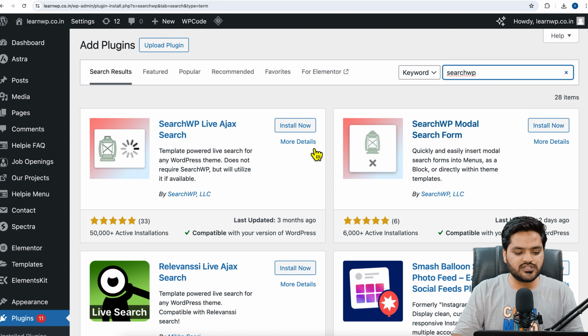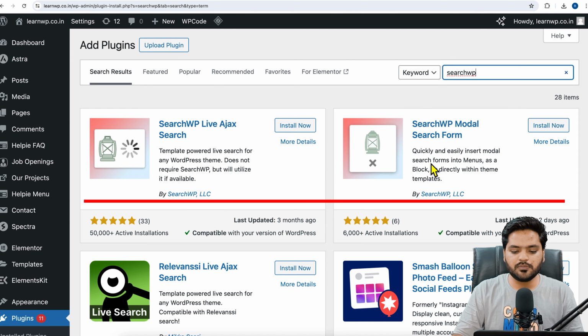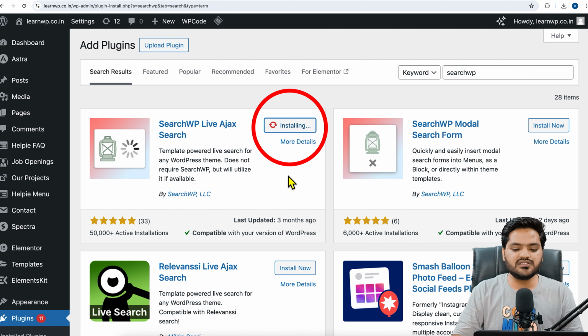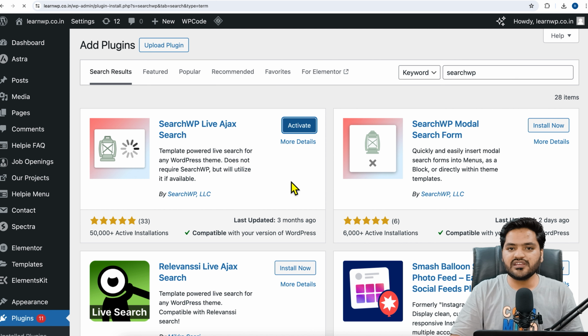And once you search for this plugin, you will see multiple plugin options here, that is Search WP. So the first 2 plugins are the right ones, and the first one is something which we will use. So click on install now, and once the installation is done, you need to click on activate. And once your plugin is activated, step number 2 is to configure this plugin.